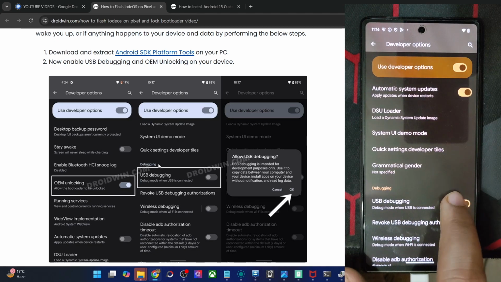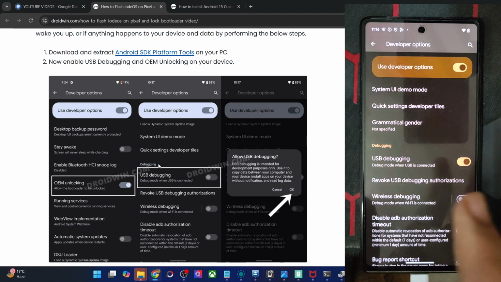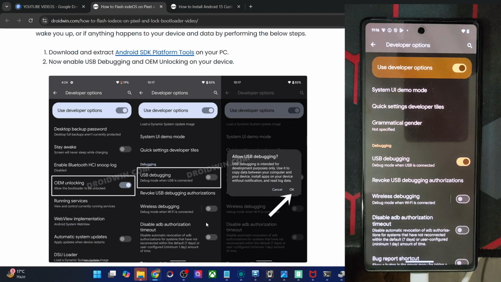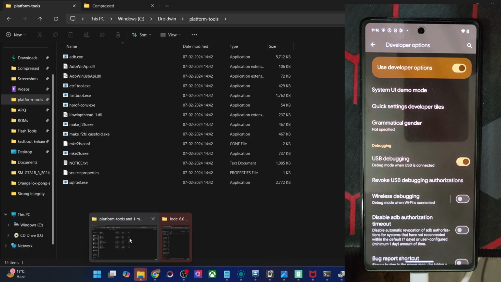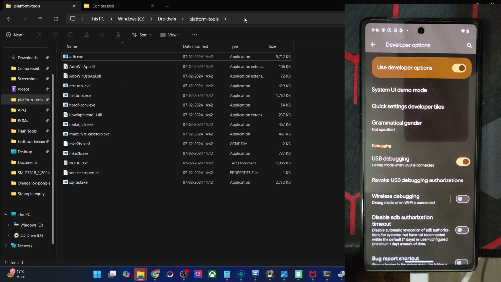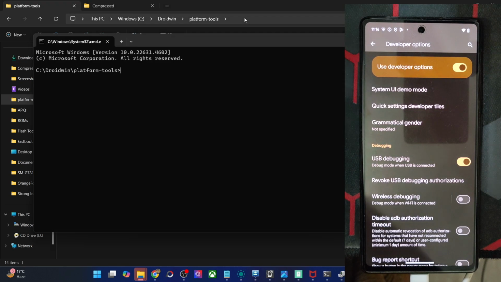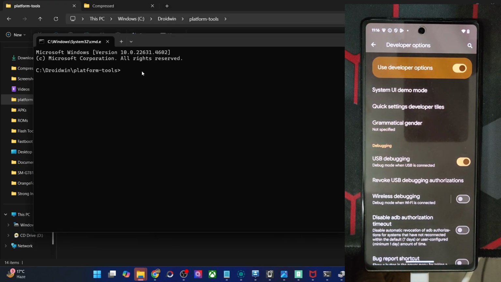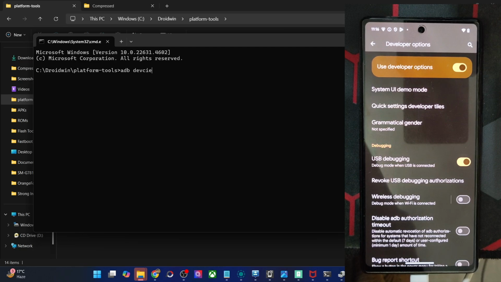You will get a prompt on your phone, tap on OK. You might get one more prompt, so in that prompt tap on allow, and with this the debugging is now enabled. Let's verify the same. Go to the address bar of platform tools, type in CMD and hit enter. This will launch the command prompt inside the platform tools directory. Now type in adb devices and verify that you are getting an ID.